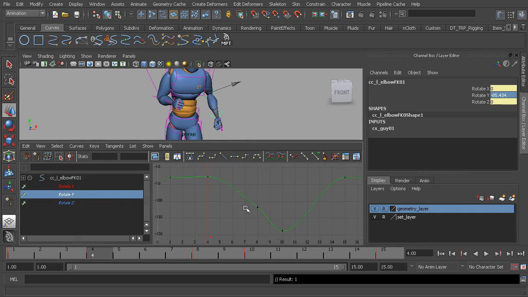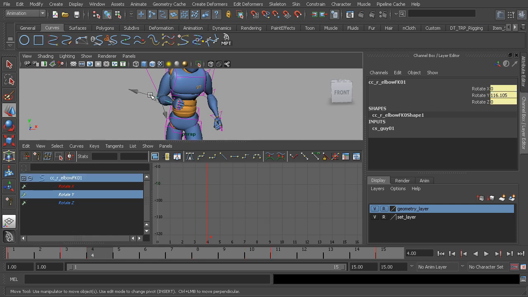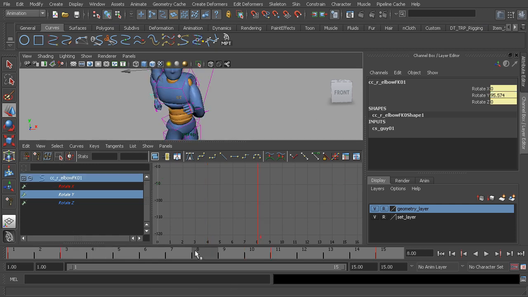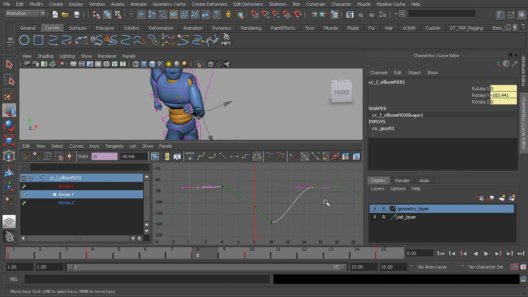But we still need some work to be done on this function curve. What we now need to do is figure out the values we'll need for 1 and 15. So this is actually really simple. Again, let's go back to the right forearm and we'll go to frame 8. Let's go ahead and copy the value we see here of about 95. We'll now go to our left forearm, grab the keys on 1 and 15, and paste that value. So it's going to be negative 95. And there we have it.